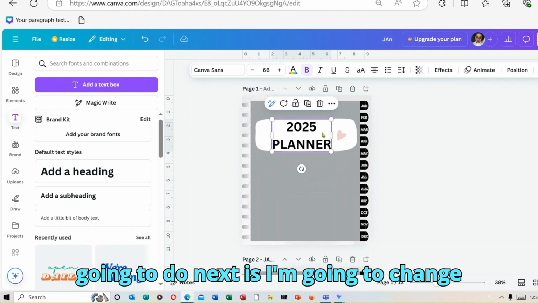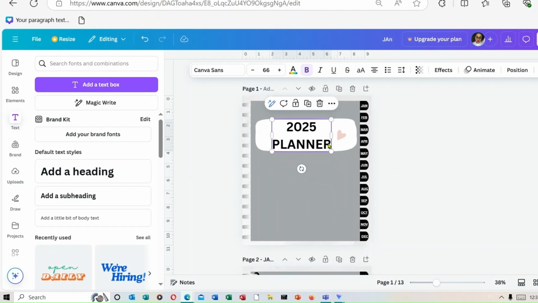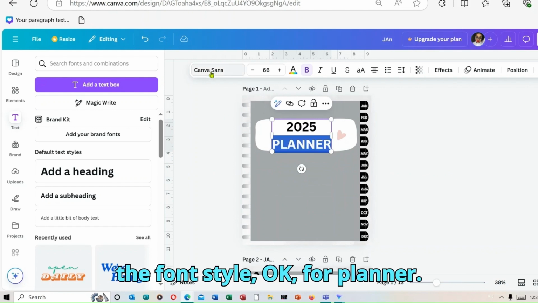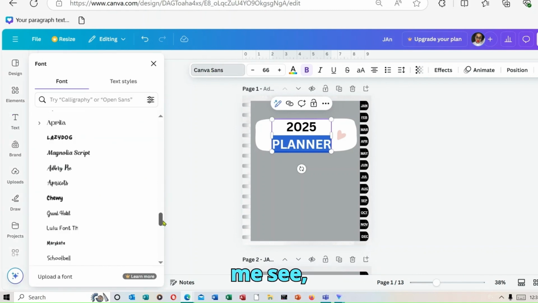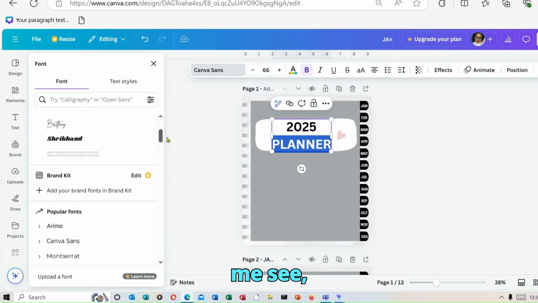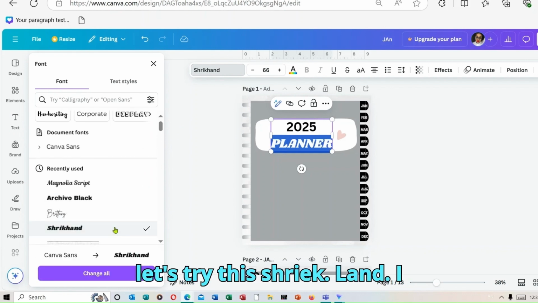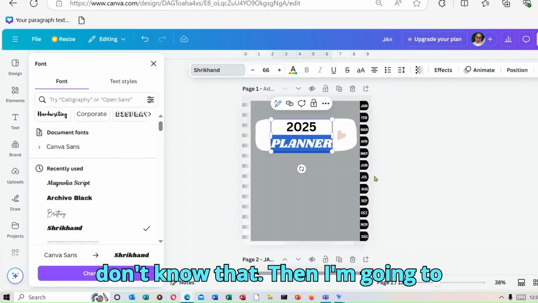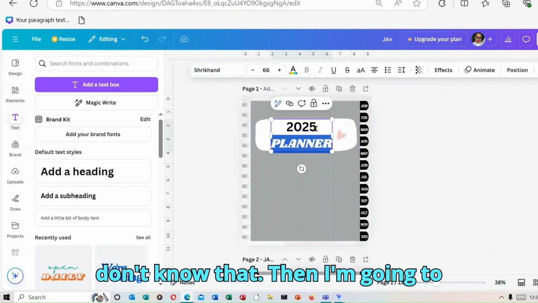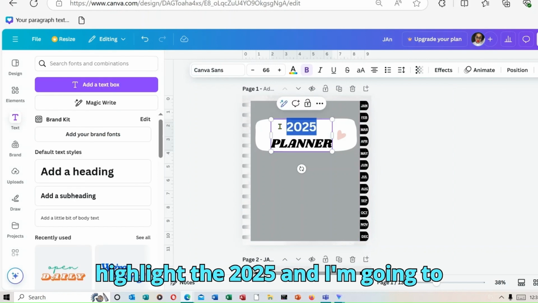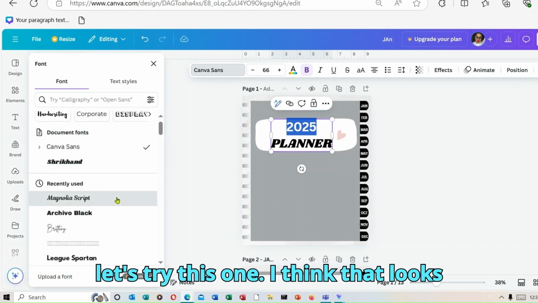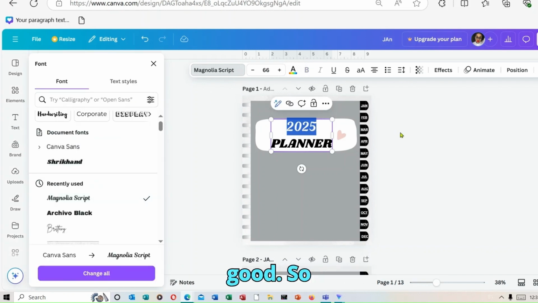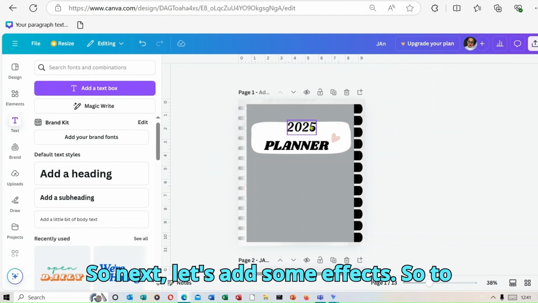So what I'm going to do next is I'm going to change the font style for planner. So let me change this to, let me see, let's try this one. Then I'm going to highlight the 2025, and I'm going to choose for it a different font. Okay, so let's try this one. I think that looks good. So next, let's add some effects.